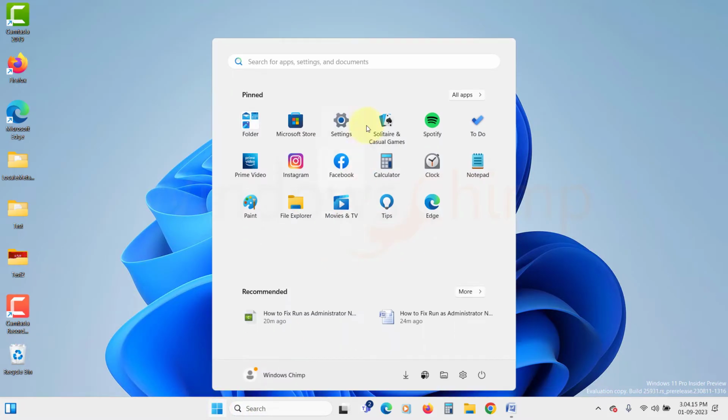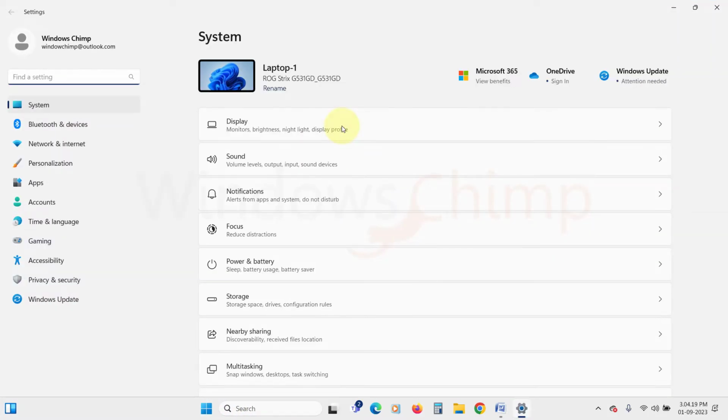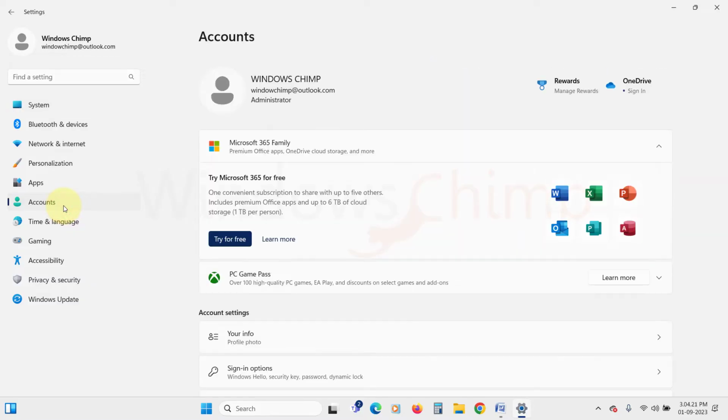Click on Start, open Settings. Now here, click on Account. Here you will see your username and account type. If it is not administrator, you need to switch to an administrator user account or create a new user account.